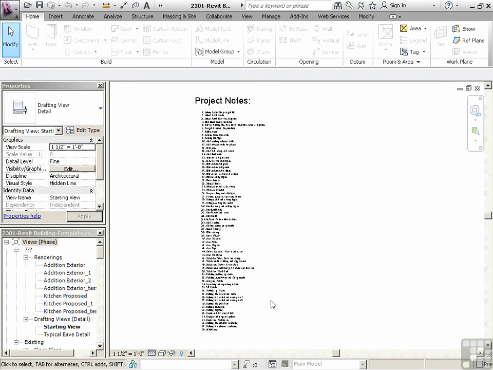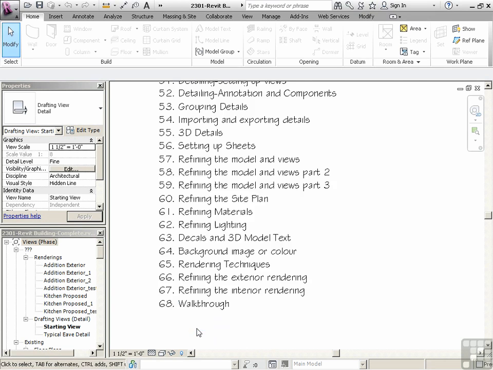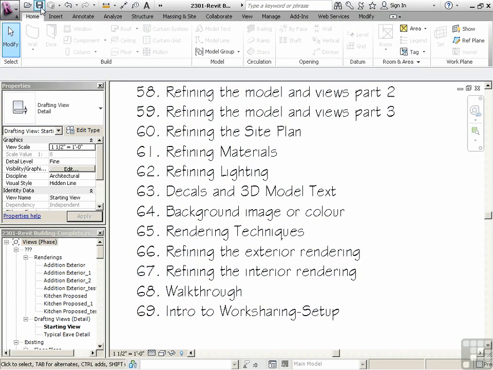What we're going to use as a scenario is maximizing the resources on your computer. In other words, being able to do other stuff while you're rendering. So let's just go here onto our notes, and this is going to be intro to Worksharing, and this will be setup. Okay, so we can just save that.